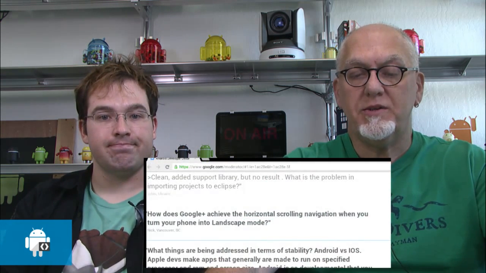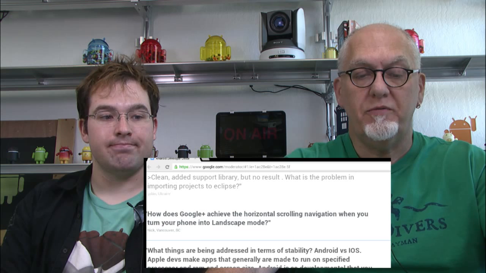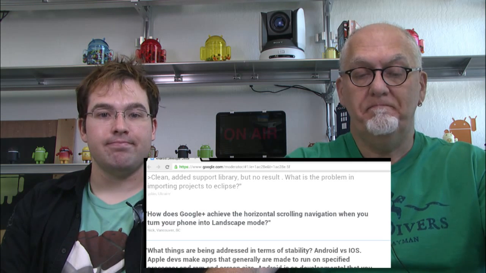Okay. Next question is, how does Google Plus achieve the horizontal scrolling navigation when you turn your phone into landscape mode?